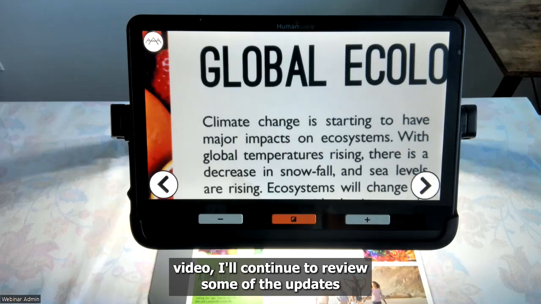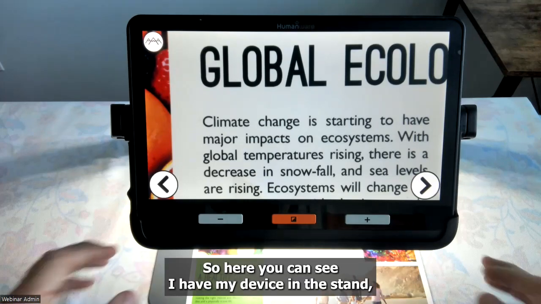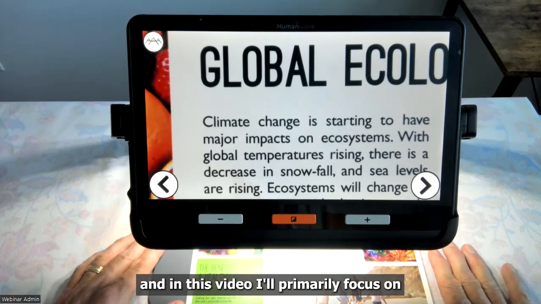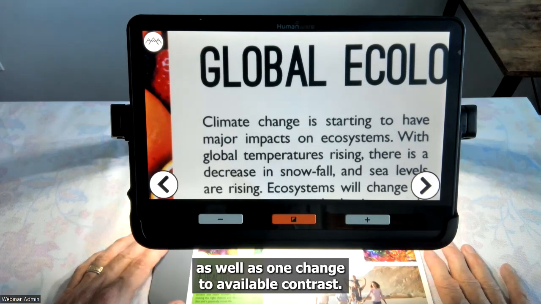Hi, in this video, I'll continue to review some of the updates that have been made with the version 1.1 update to the Explore 12. So here you can see I have my device in the stand, and in this video, I'll primarily focus on some settings changes, menu changes, and those sorts of things, as well as one change to available contrasts.